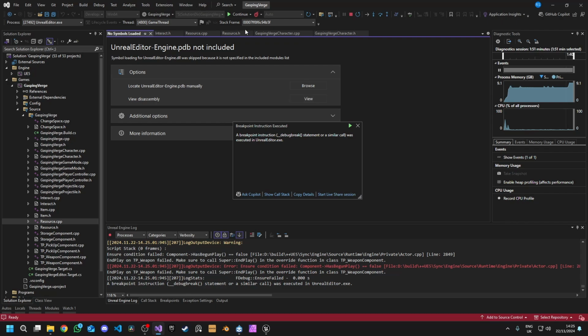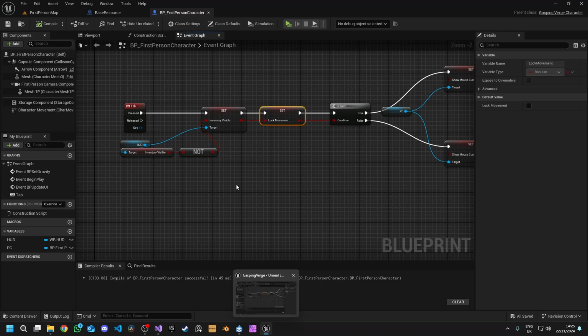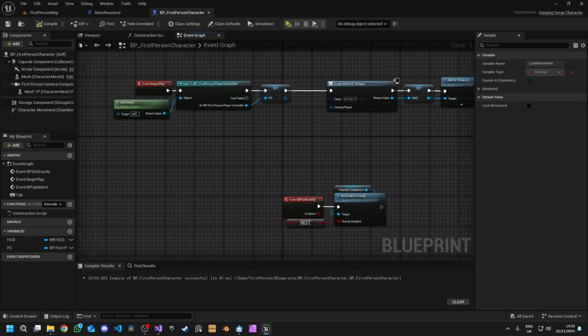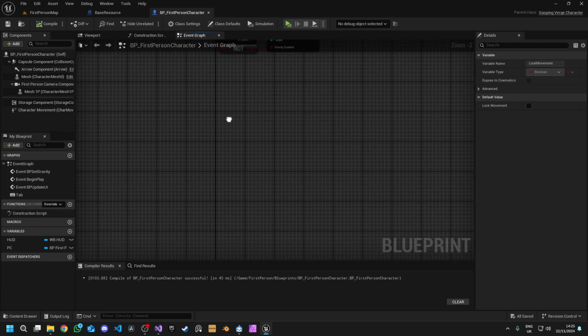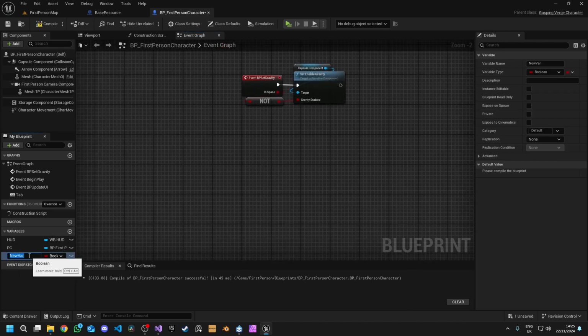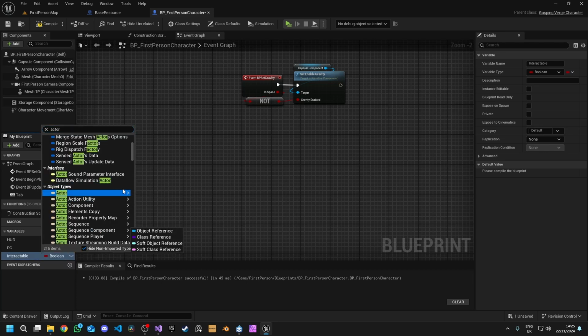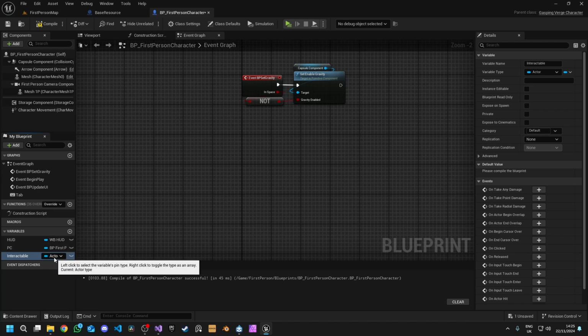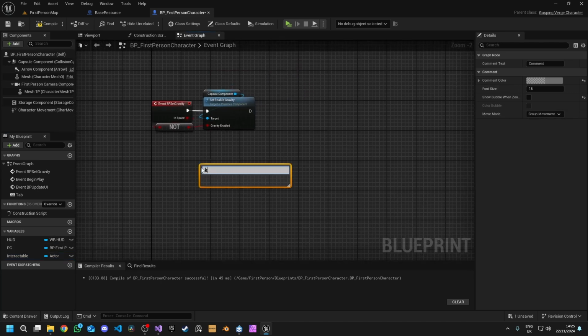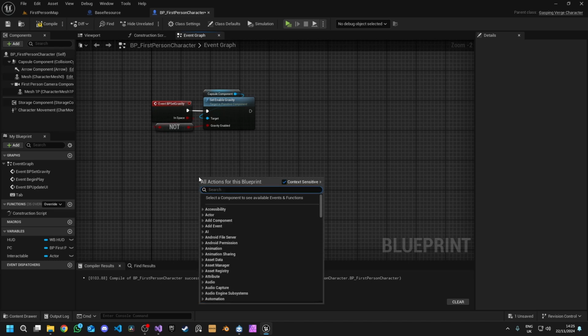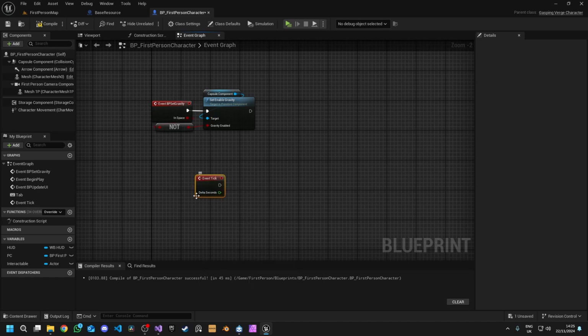the pickup. So the reason why we don't have that is because we have no kind of way of looking at something. So firstly, we need a new variable down here, which we're just going to call interactable. And this is just going to be an actor reference. And we actually need the tick event. Oh, no, not a comment. I want the event tick.